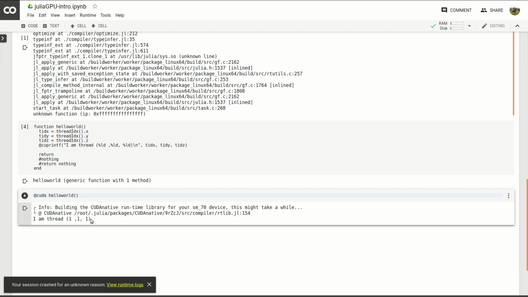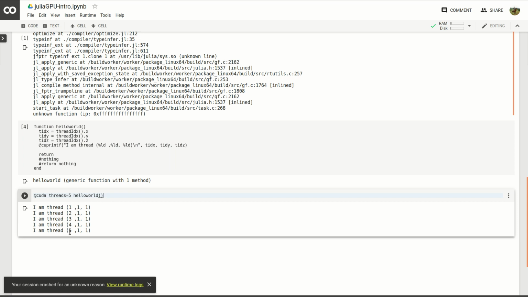So we get the output. I am thread 1, 1, 1. But why just one thread? Because while launching the kernel, we didn't specify the number of threads. So by default, it's just one. So the way you do that is by doing this, threads equals 5. So you do that, you'll get thread 1, 2, 3, 4, 5. Now you can see that only the X is changing because by default, when I say threads, it's just a 1D.